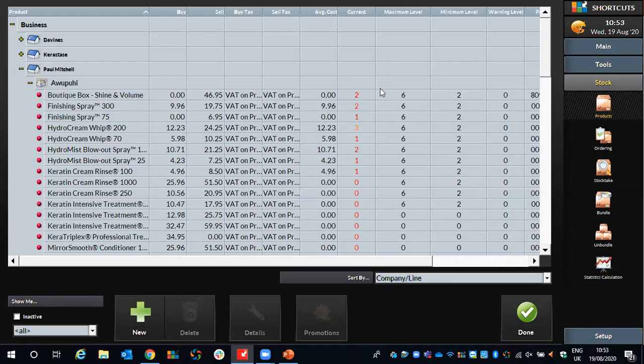And of course, our maximum and minimum levels will also ensure that we don't end up with too many or, of course, not enough.